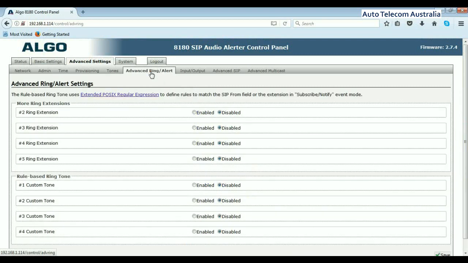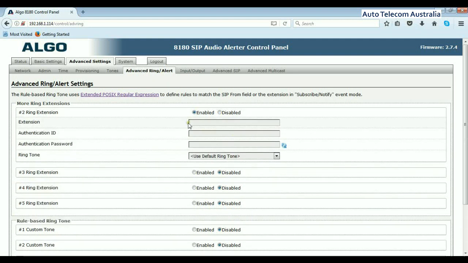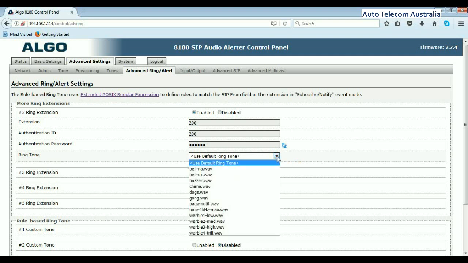This is quite a handy little beastie. We've talked about the first SIP registration for ringing and paging. Well, this is another 4 sets of registrations for ringing. So again, I can add another extension here. Say, for example, 200, authentication 200, password, and then when I ring it, what tone do I want it to ring?